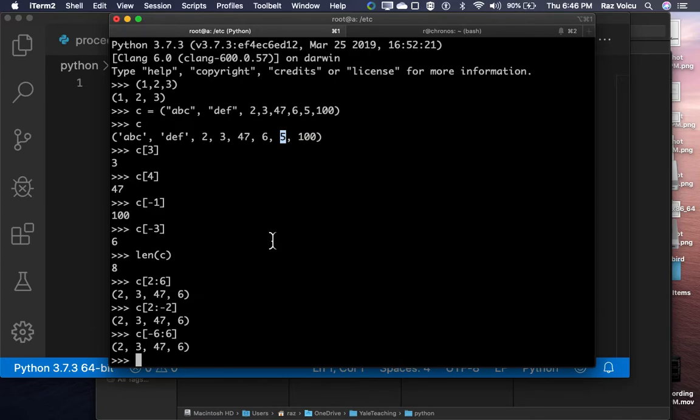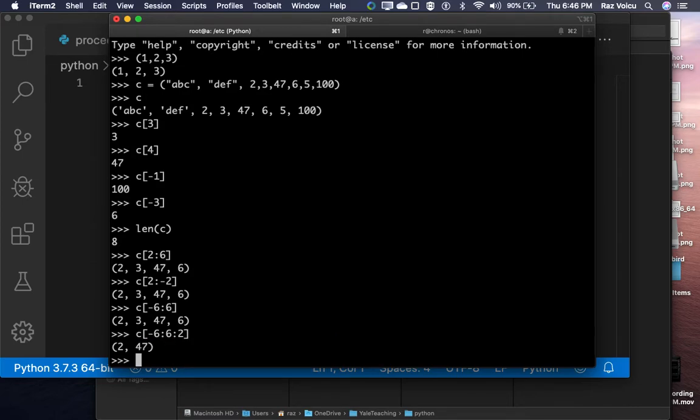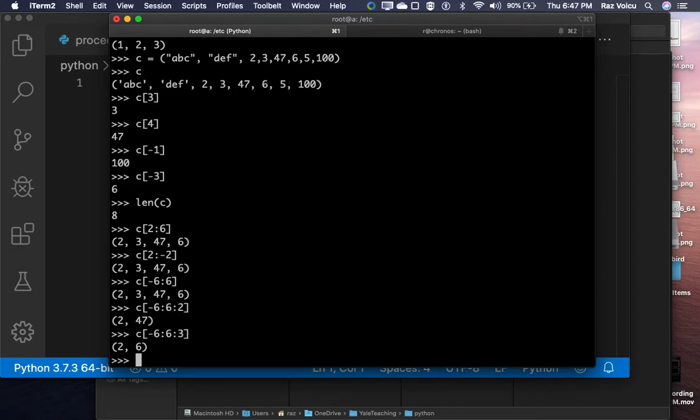We can skip elements in the sequence by adding an extra step. So let's say I want every second element in the sequence, right? So I'm going to take 2, skip the next one, skip 3, take 47, skip 6. I can take every third element, right? So I can take 2, skip 3, skip 47, take 6, skip 5, skip whatever is left, right? So this is what this means. I can add a step to my subsequence. These are all going to be very useful operations.